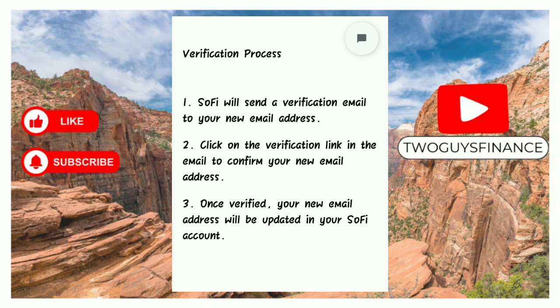What you want to do is open your email, and then click on the verification link in that email to confirm your new email address. So once verified, your new email will be updated in the Sofi account.